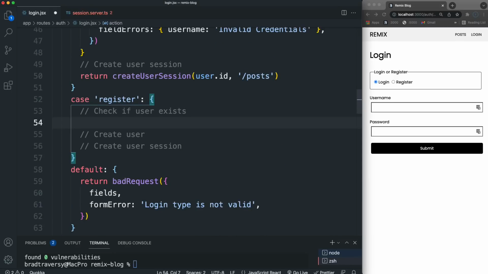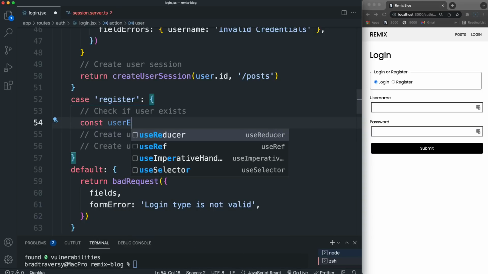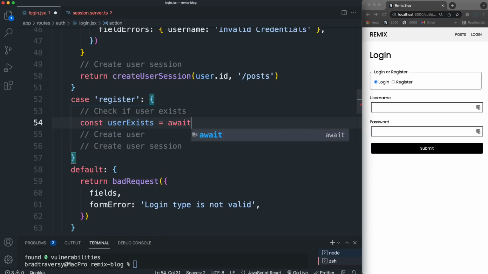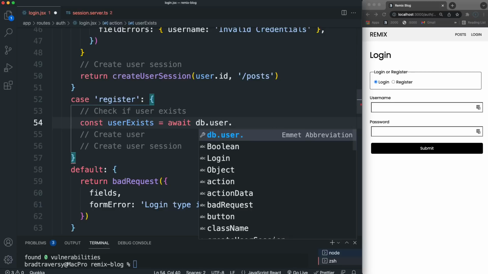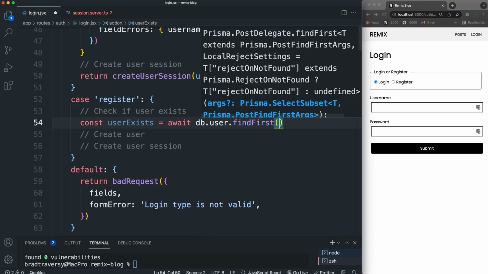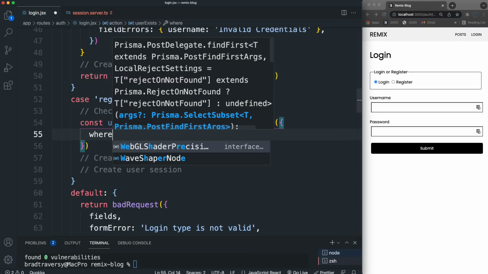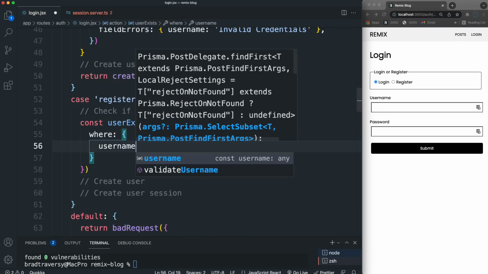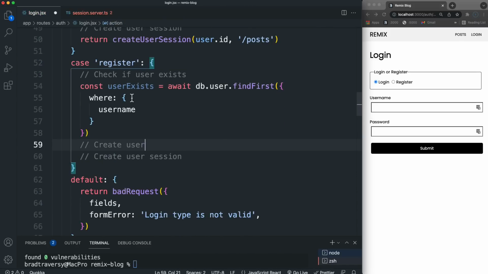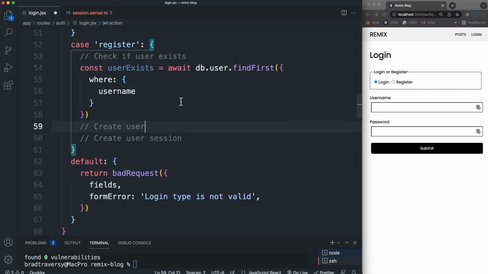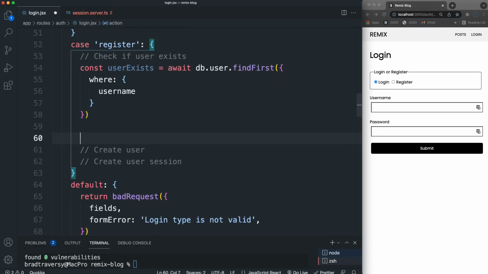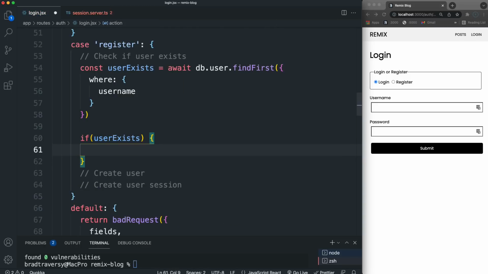So we want to check if the user exists. We'll create a variable, we'll say user exists, and we'll set that to await db.user. And we can use find first, and then we'll pass in here where. Want to match the username. Okay, so that will get the user. And then we want to check, of course, if the user exists, then we want to return a bad request, because remember, this is registering. So we don't want to create a user that is already there.